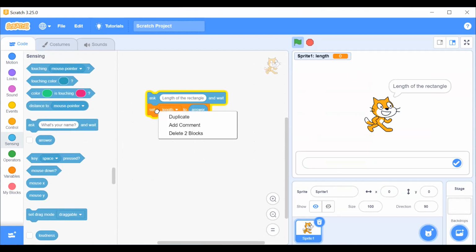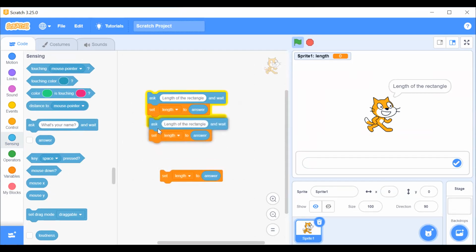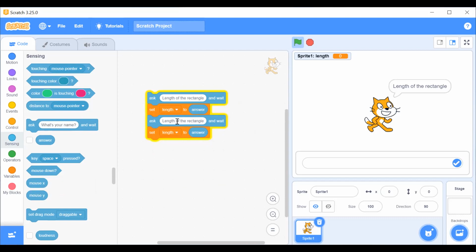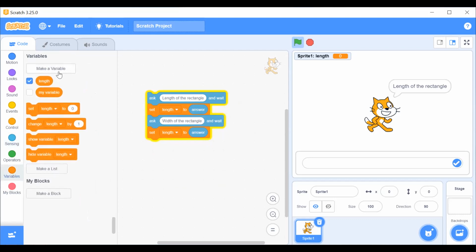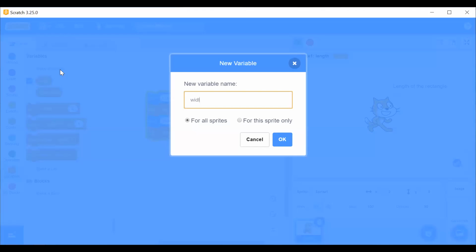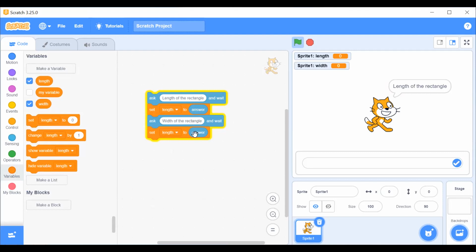Yes, sir. So I'm going to duplicate this. Right. So this time, instead of length, I'm requesting width. So to get width, again, I need a variable because I'm going to hold this width, right? And then instead of length here, I'm going to say width. So now we got two values from the user, length and the width, and we store them in length and the width. Now we have to perform calculations.